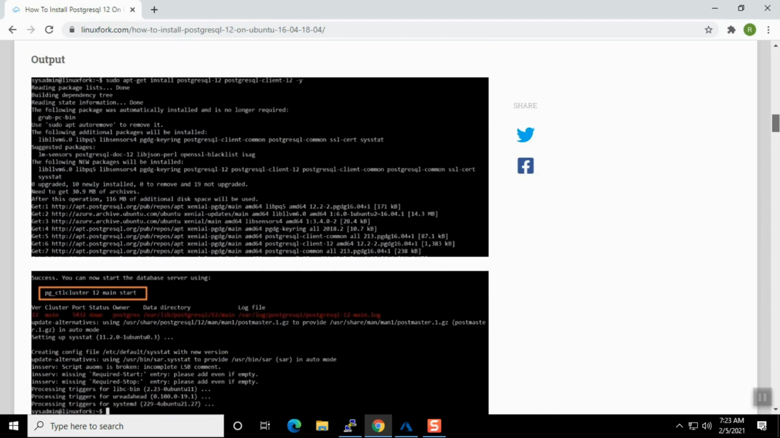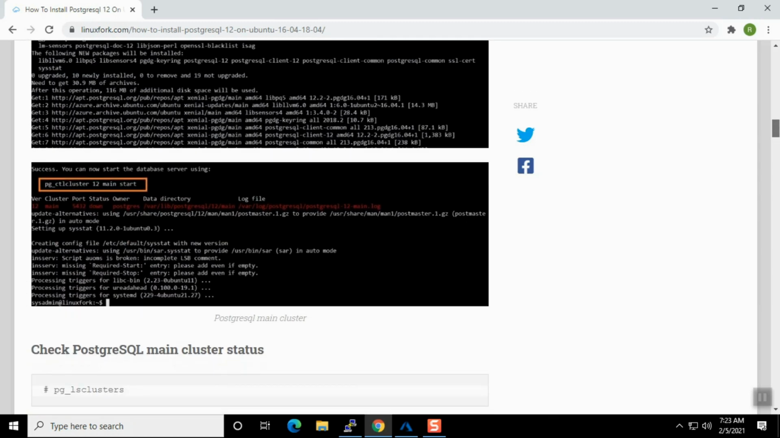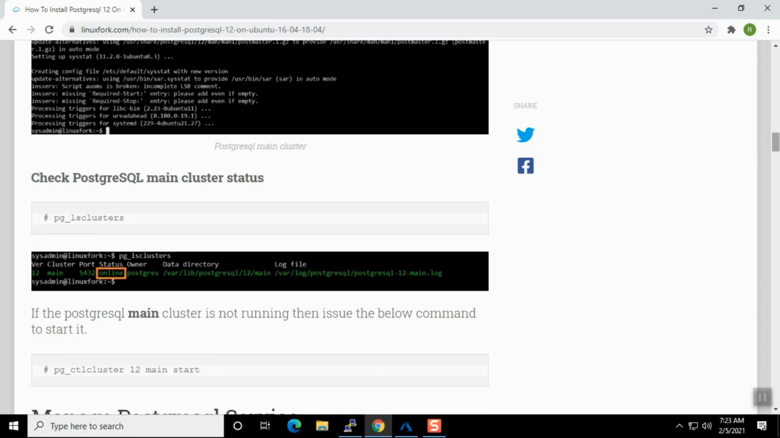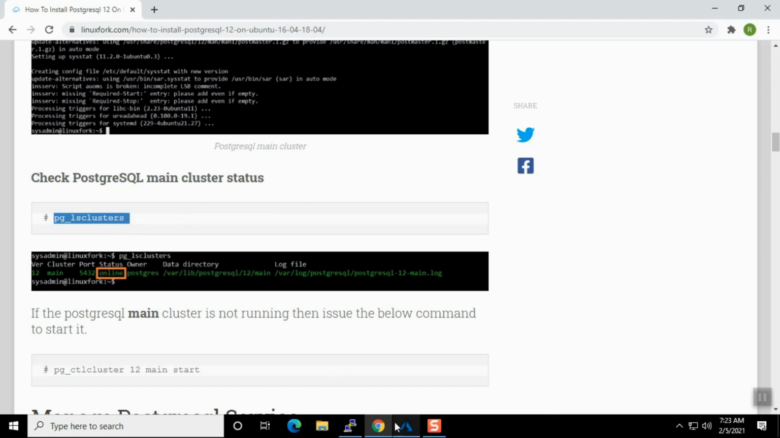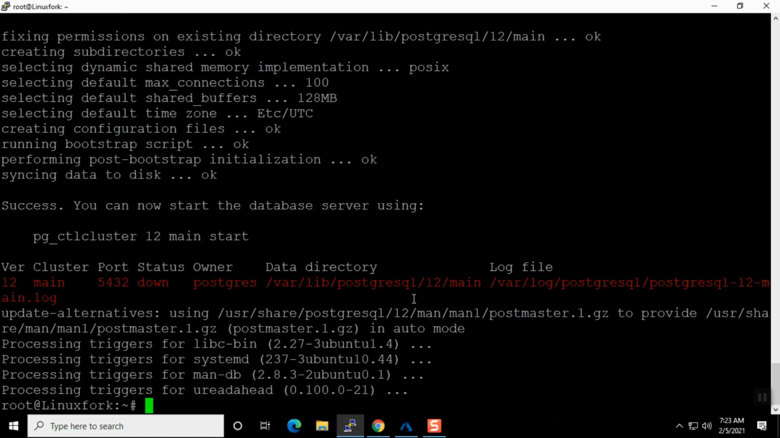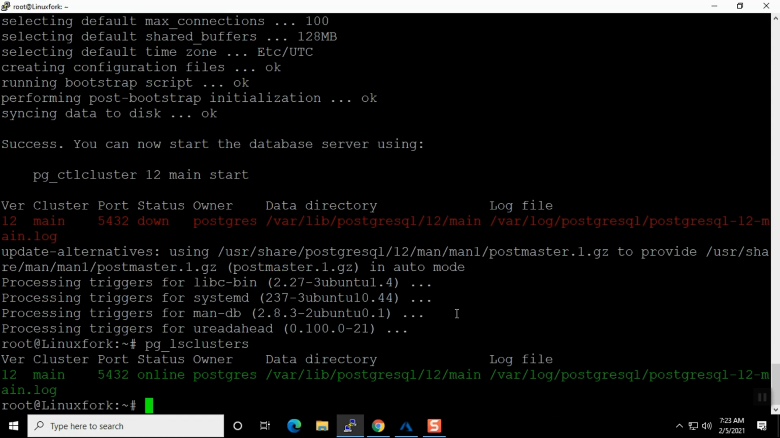The next step is we need to check whether the cluster is running or not. For that there is one command called pg_lsclusters. Just perform this command, it is very helpful. As we can see, the main cluster's status is showing online. That means our Postgres main cluster is up.